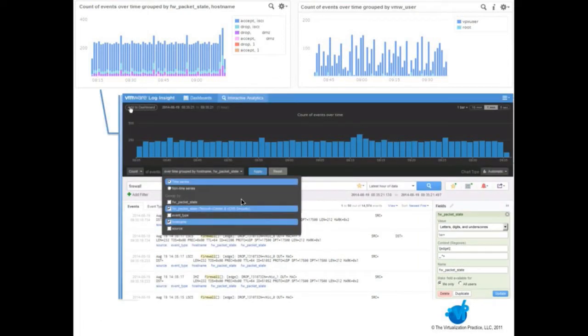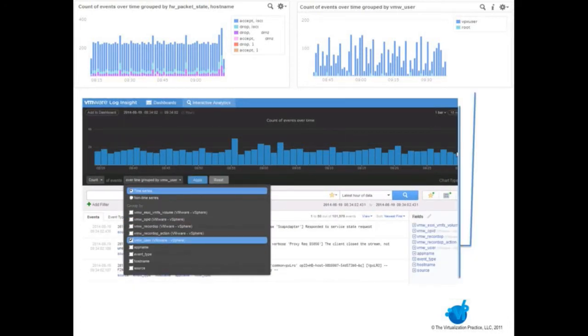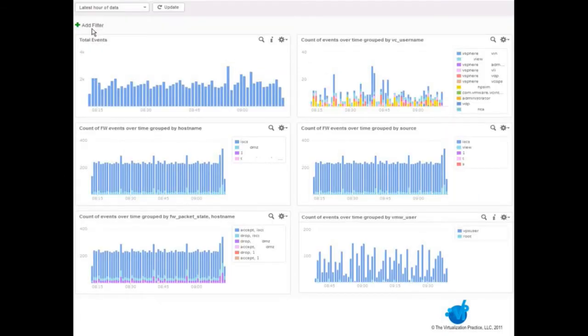And now I'm doing it by firewall packet state and host name. So I got my host name and my state for each of those hosts. Then I add the dashboard. Again, VMware user, it's actually one that's already there. I just selected it. Remember, I'm not searching for anything. I just selected that one. I got my last dashboard. So I end up with this.